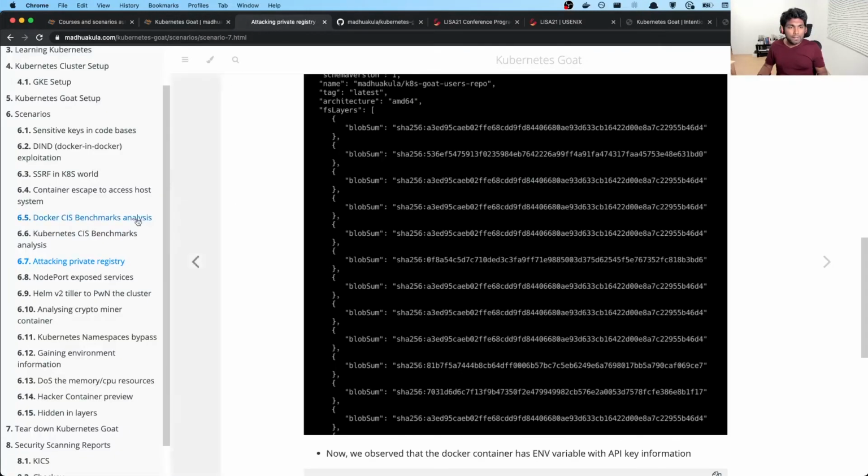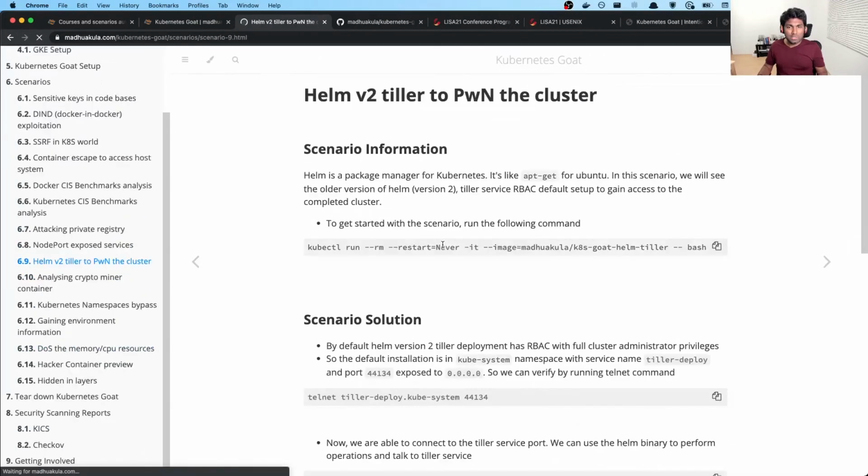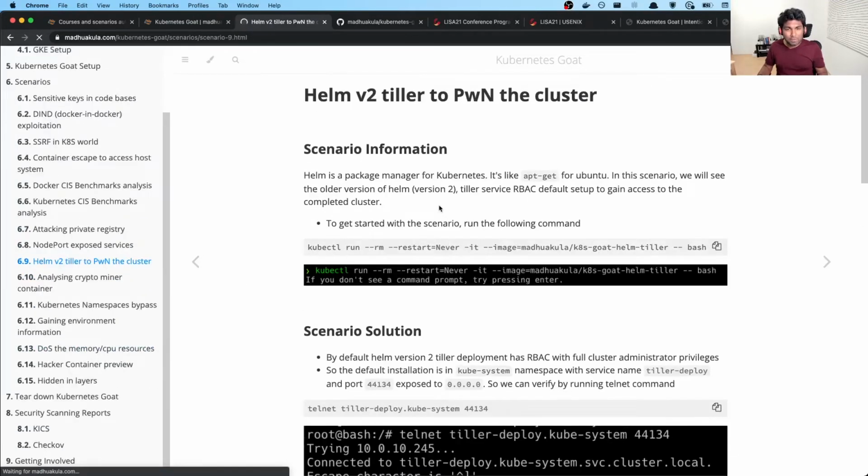So the one interesting thing which we have seen, and I think which is currently going to be fixed in most of the clusters, but we still see in one of the oldest clusters when we do pen testing or security assessment, is Helm. Helm is a package manager to deploy applications and services into a Kubernetes cluster. In the older version of Helm, which is version 2, by default, whatever Helm deploys has complete cluster admin privileges or RBAC, which means the role it gets for the Helm server-side component is called Tiller.